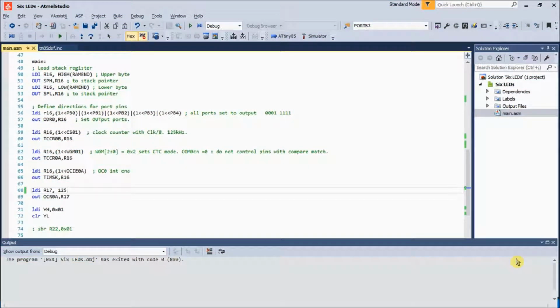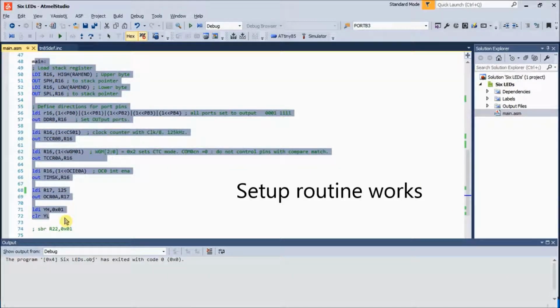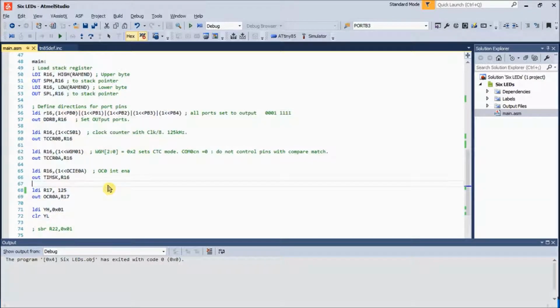Hello folks. Well, in the last session we got to the point where our little routine here, the setup routine, was working. All the registers were being set as they should be. We checked to see that the timer was counting as it should and that it did reset when it reached the timer counter compare register.